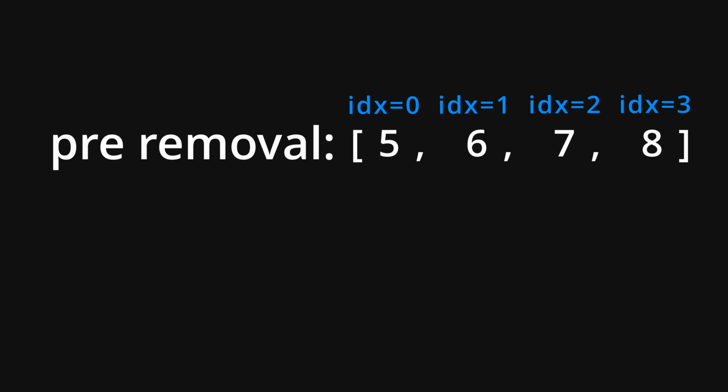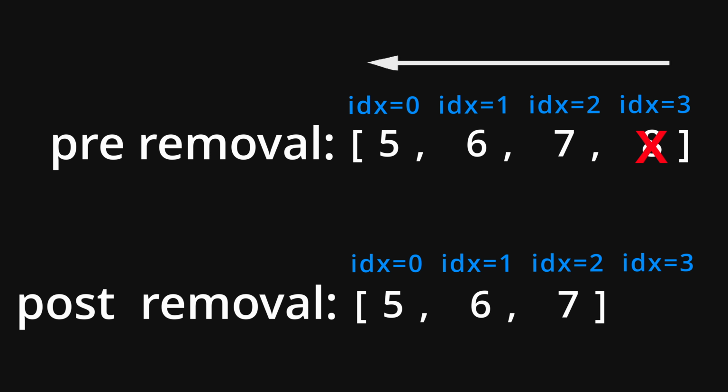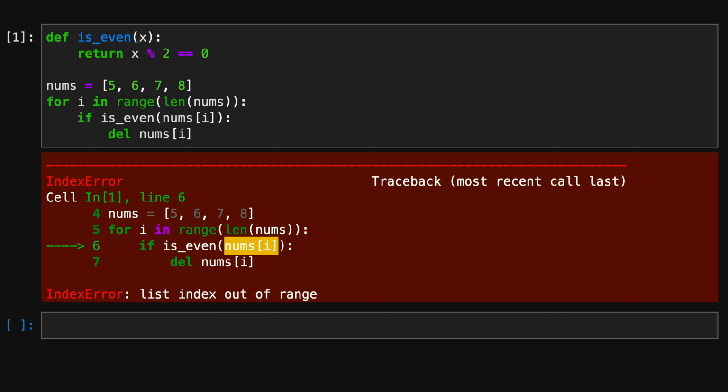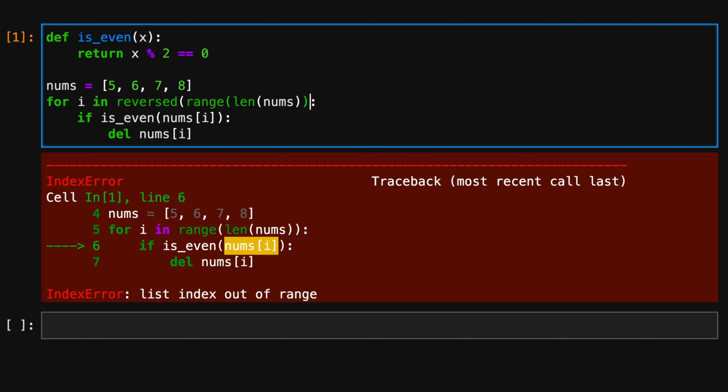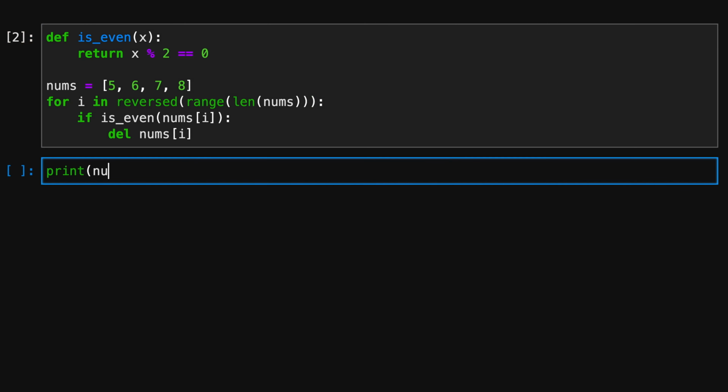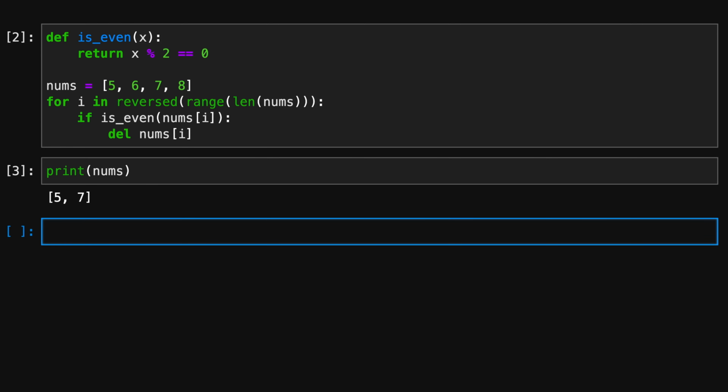One simple way to solve this would be to iterate through the indices in the reverse order so that the indices don't shift as we remove elements. In Python, we can do this by using the reversed function, which generates a sequence of elements in the reverse order. With this, our program works as expected.